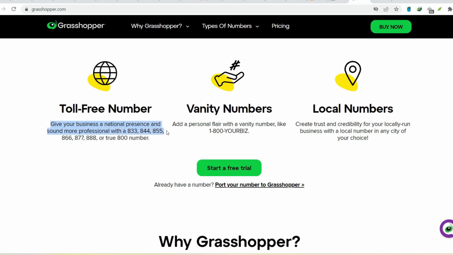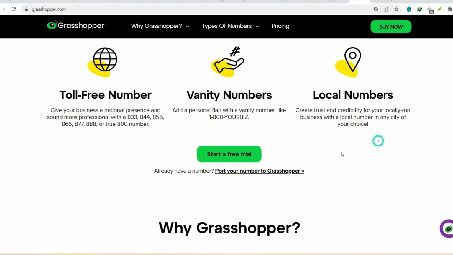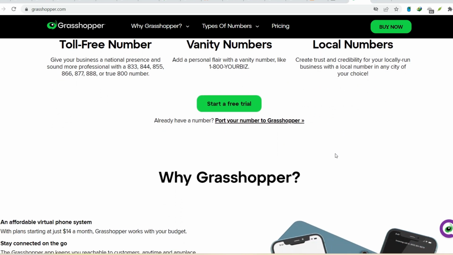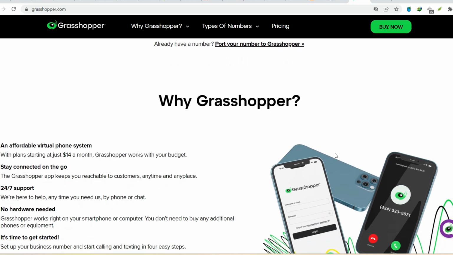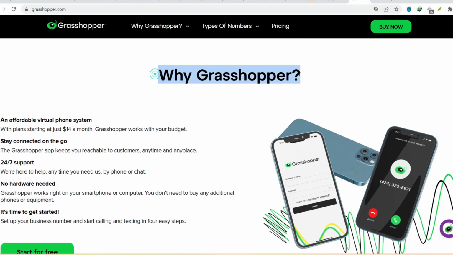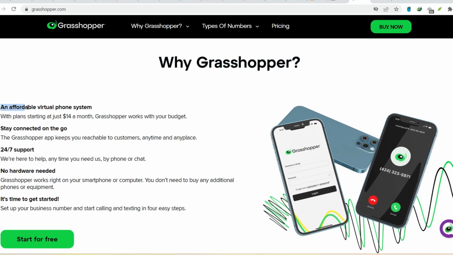Grasshopper is a favorite amongst entrepreneurs and small businesses due to its user-friendly interface, affordable pricing plans, and suite of features designed to streamline communication. It offers functionalities like voicemail greetings, call forwarding, and professional extensions, all aimed at making your business phone system more efficient.